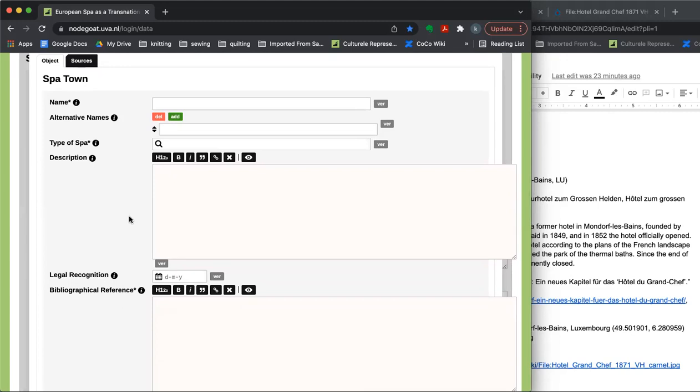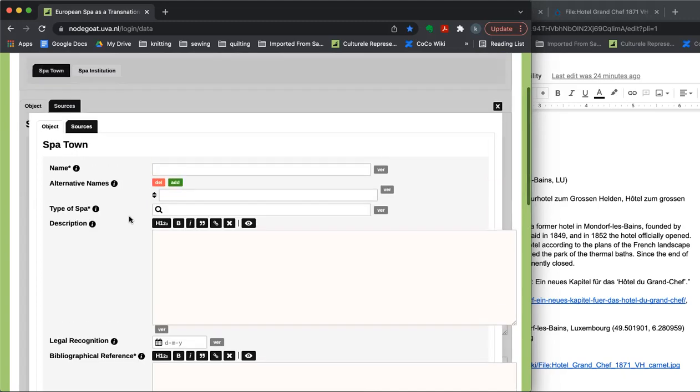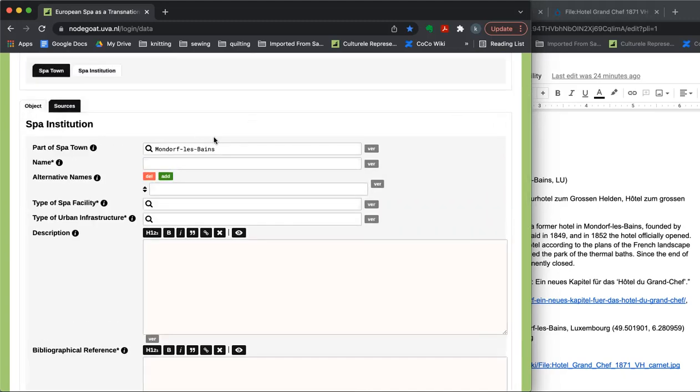The one caveat is that the spa town must be entered first before spa institutions. And that spa town entry must be okayed by a moderator here for the database. So you would have to do this first and wait until the spa town has been officially entered into the database before you could continue on entering in any spa institutions. But since our town is in the database, I can click it and continue on.